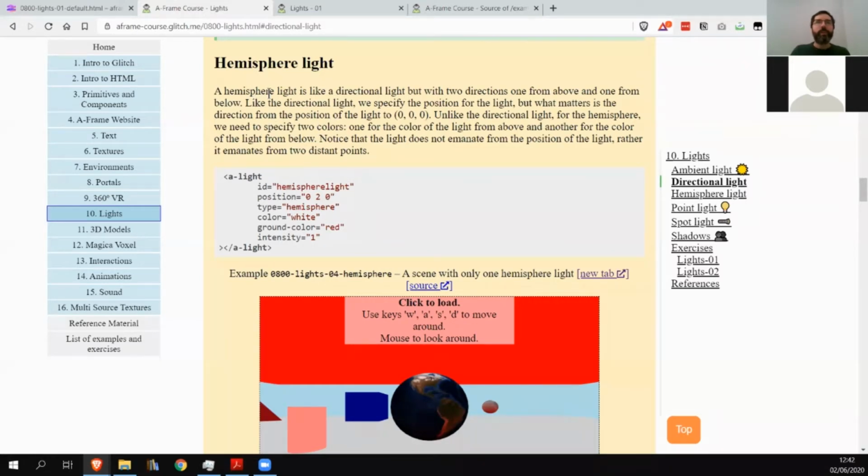But basically, you can think of it as kind of a directional light that actually has two directions. So it shines light from two directions instead of just one. One direction is from above and the other direction is from below. So a directional light just shines from above. You can think like that. And a hemisphere light allows us to shine a light from below at the same time, with different colors and intensities.